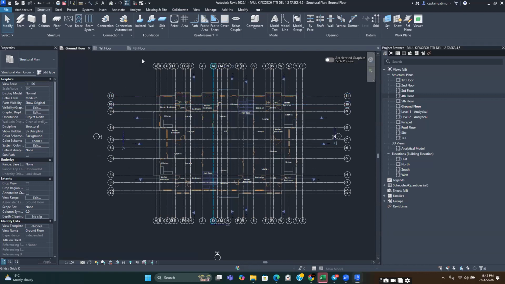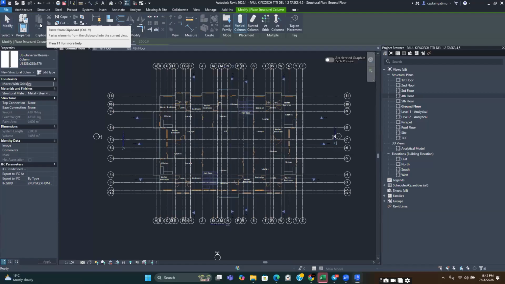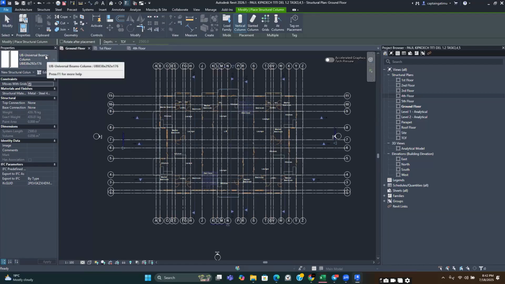And to model our columns, our first destination will be the structural tab. And then at that point, you are going to scroll or select the column section over here. And then to choose the family that you want, be it a steel column or any other type of family, you click on this drop down in the properties. I hope you can see it.